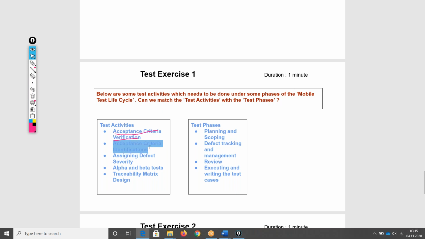Acceptance criteria identification. Which phase is this? Planning and scoping. Sheetal is saying planning. Shrisha is saying planning and scoping. Yes, that's perfectly fine. It's the planning and scoping session. Okay, perfect.